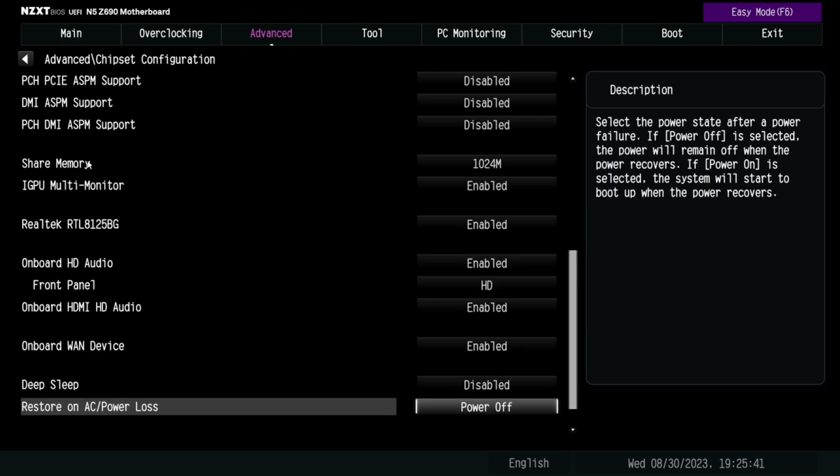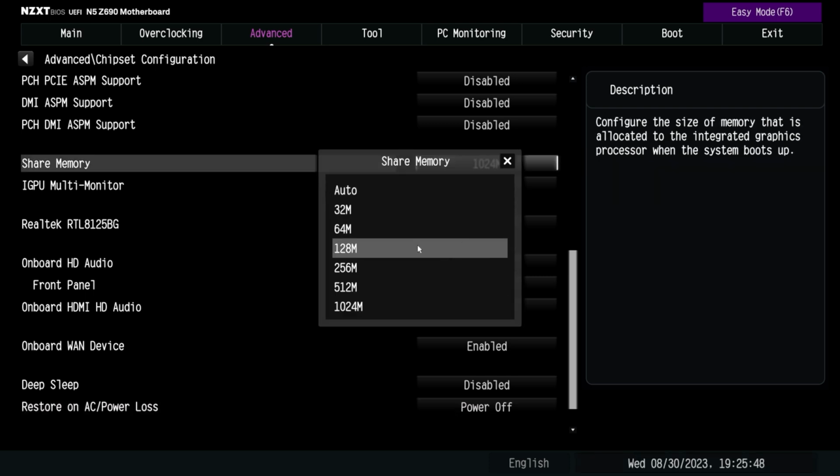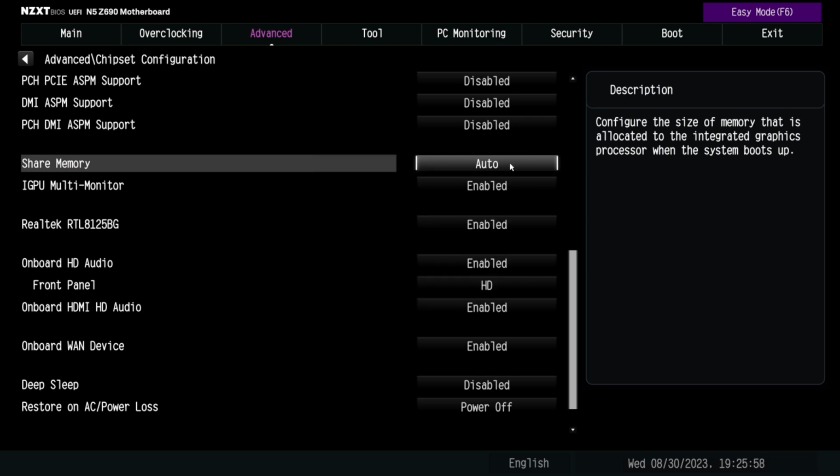Next up, this section is going to be quite useful to some of you. Again, if you're using the integrated graphics, you've got the option for shared memory. The shared memory buffer for the onboard graphics on Intel processors at present currently maxes out at 1 gig. So I've allocated the entire 1 gig. You can, of course, set it to auto should you wish to, but I've set it to the maximum.